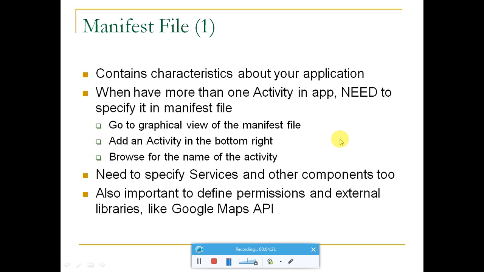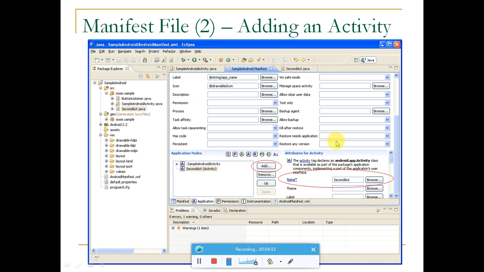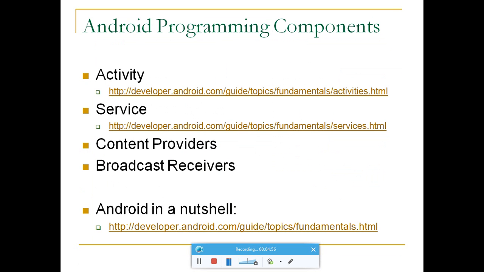The manifest file contains the characteristics of your application. When you have more than one activity in the app, you need to specify it in the manifest file. Go to the graphical view of the manifest file, add an activity with the button at the bottom right, and browse for the name of the activity. You need to specify services and other components too. It is also important to define the permissions for external libraries. In the manifest, you just add a component, browse, and select it.